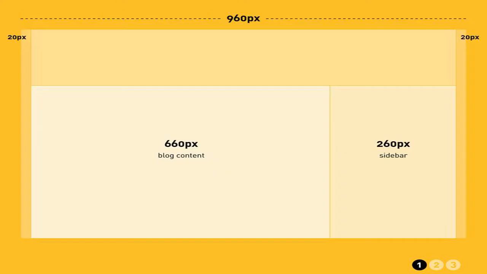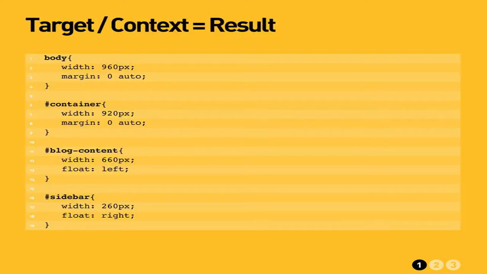Then your container. So now if we quickly go back to the design, we've got 920 there. 920 divided by 960. The context is 960 because that's what your container is in the body. 920 divided by 960, times 100 gives you 95.8. Obviously, don't round these numbers off. It gives you a much more accurate design.